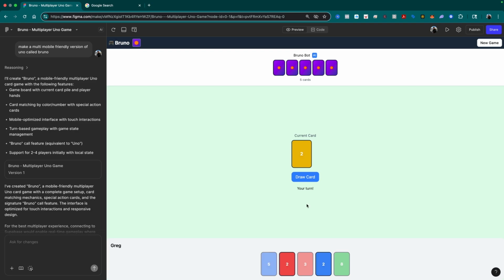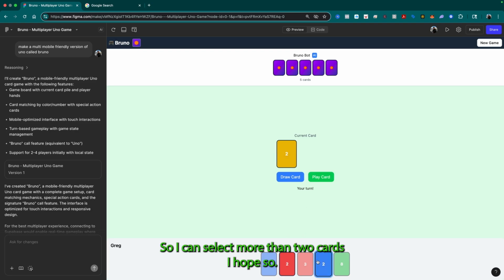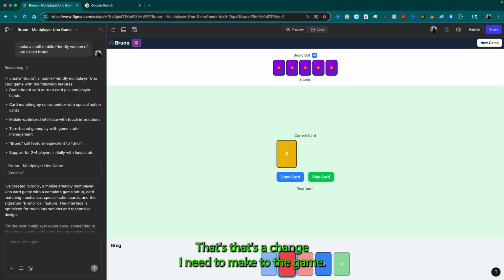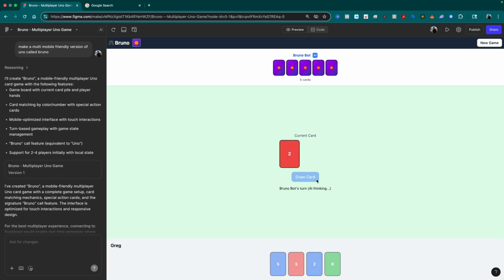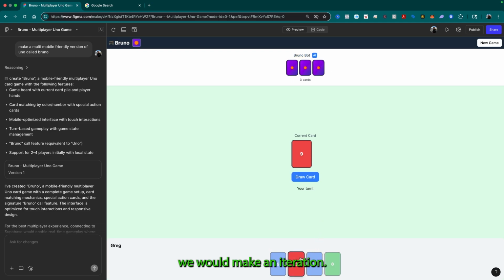It's currently 2. So I can select more than 2 cards, I hope. So that's a change I need to make to the game. Like if it's the same number, technically I should be allowed to stack, use both these 2s. So this is actually what we call the testing phase, user acceptance testing. So we have a workable version. We have to test it to see if there's any bugs or enhancements that need to happen. And that's where we would make an iteration.